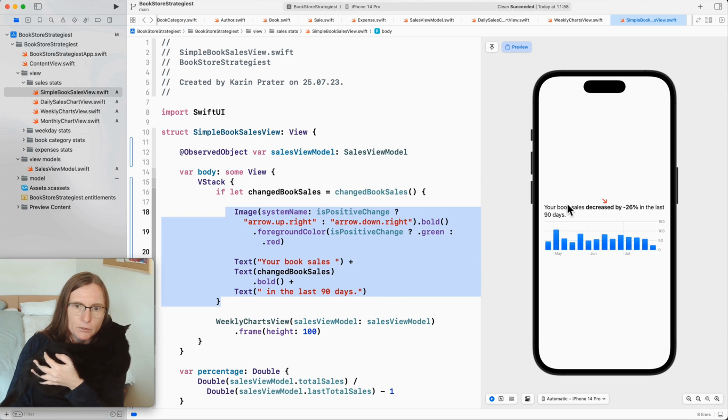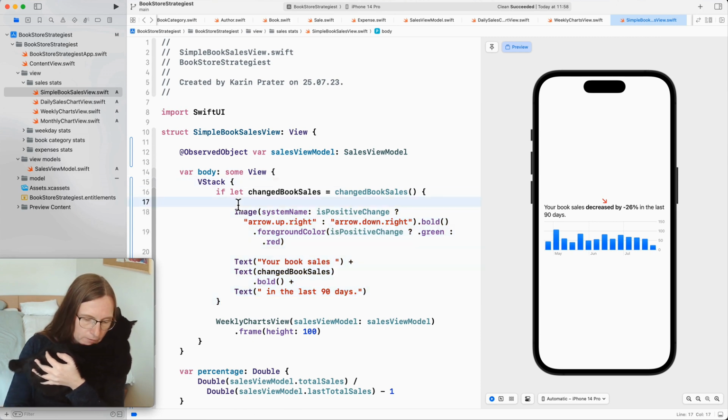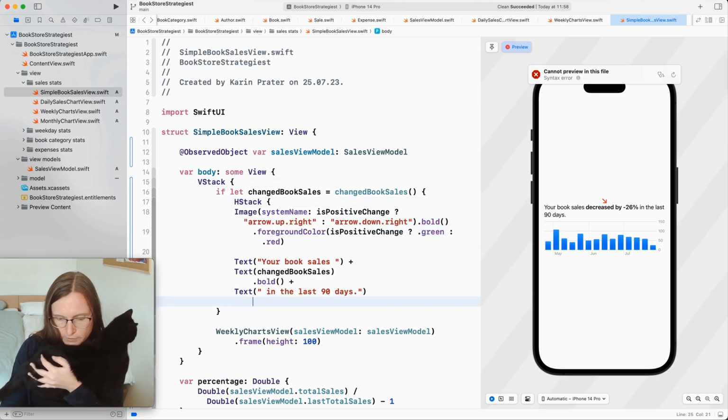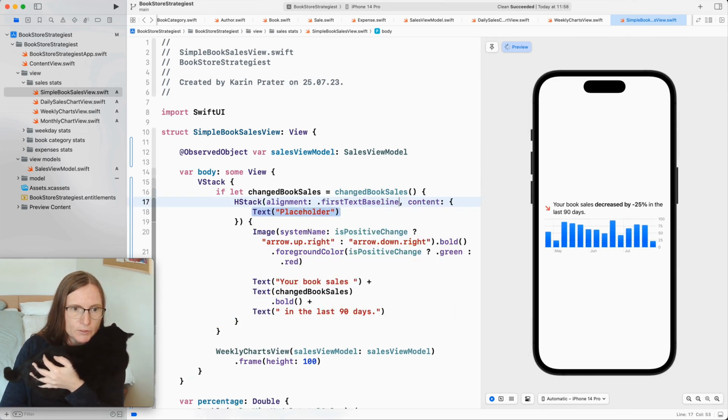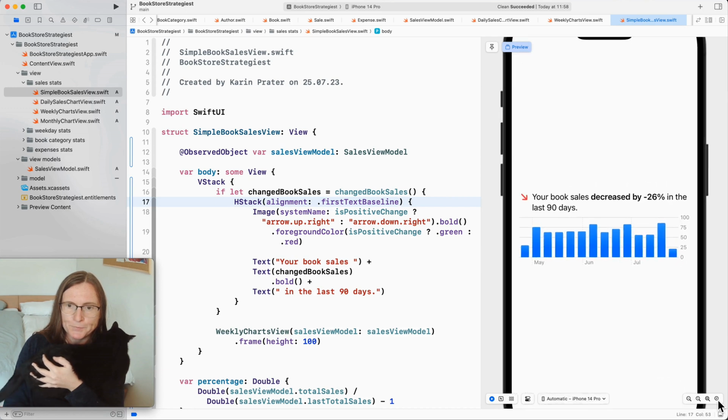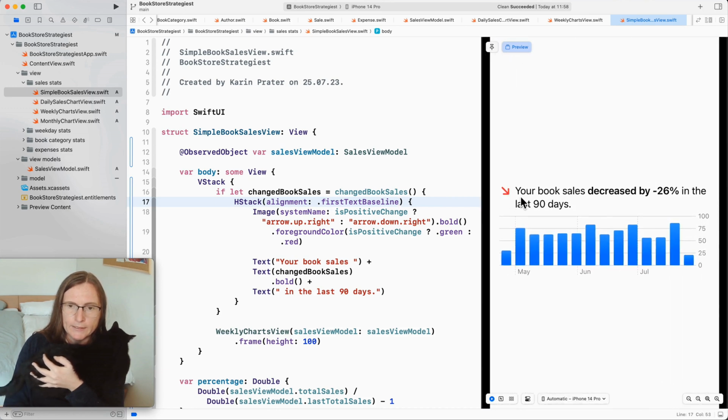Now these texts are below each other because they are in the VStack, and I'm adding here an HStack around everything. This is the default alignment of center, and I want to use first text baseline. Let's zoom in, and now it's here nicely aligned.